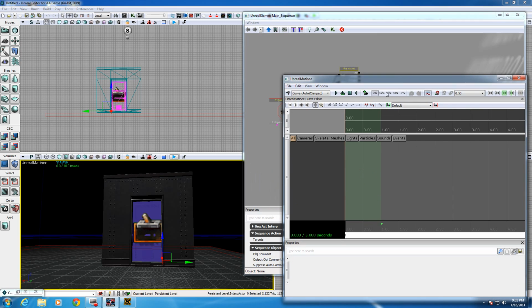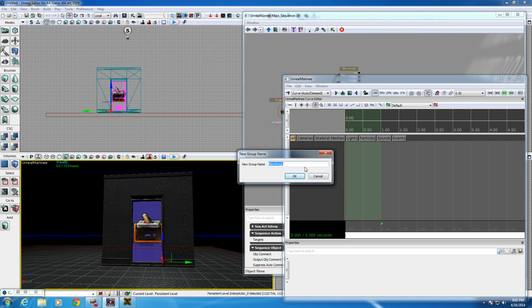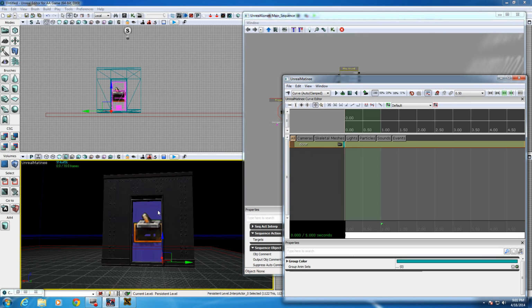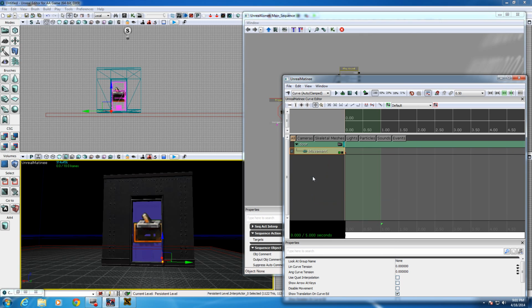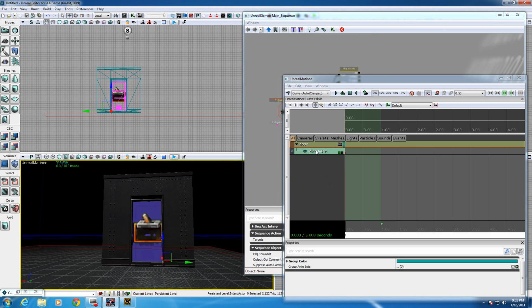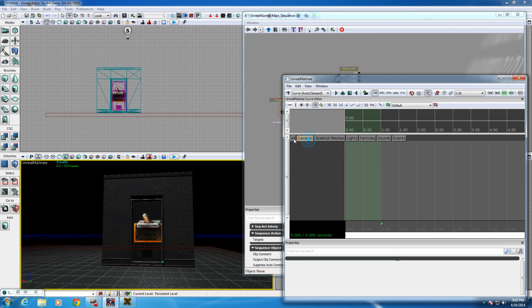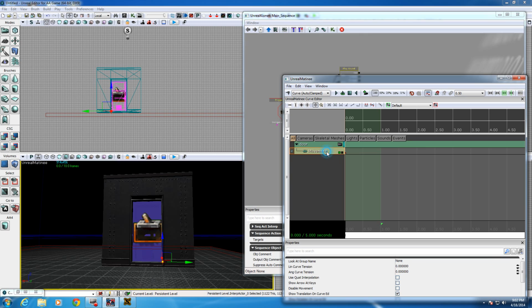Double click matinee. Is that right? Yeah, right click. Add new group. You can call it door. Whatever door you want. Make sure the door is selected when you do this. And then right click on that, and go down to new movement track. And if you select off, the door will go off. It won't be selected. And you'll know you did it right if that door is selected every time you hit that.